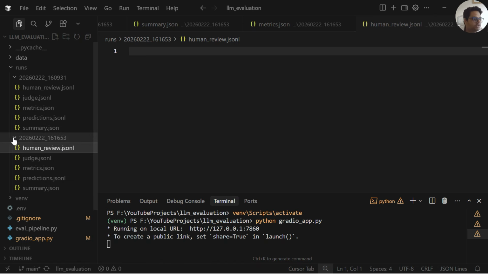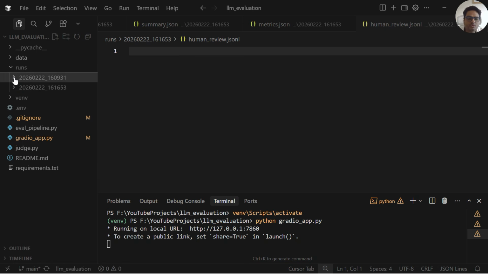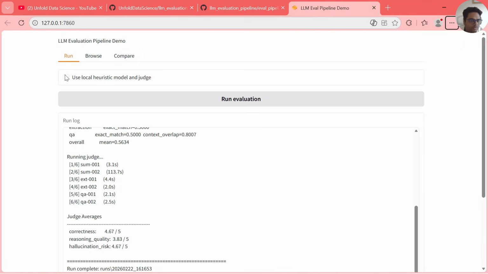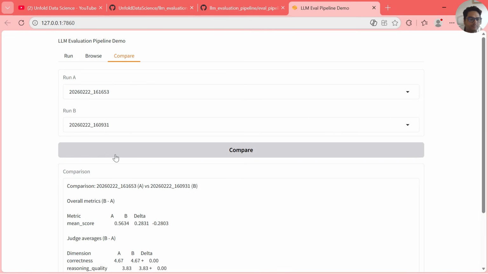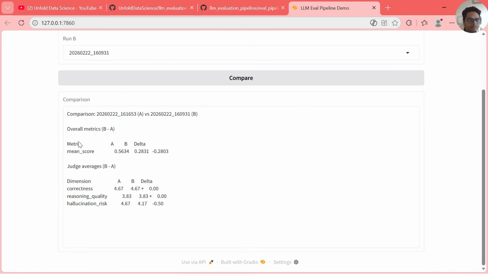Now we have two files to compare. One was run at 1609, another one was run at 1616. So I want to compare these two runs. What I can do is I can come to compare tab, and this is my first run and this is my second run. I will say compare. At the moment you say compare, it will show you the mean score difference between, let's say one run is called A, another is called B. So between A and B, what is the mean score difference? Mean is the average of your individual dimensions of goodness.